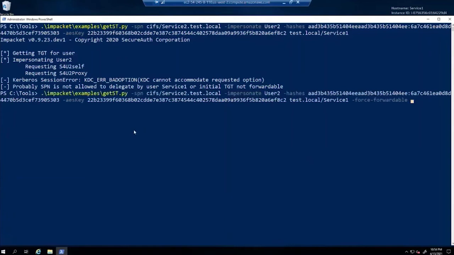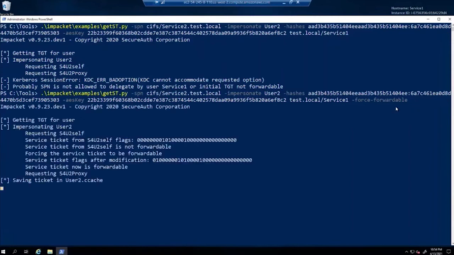This looks very similar to before, but we can see at the very end, we've added this additional flag here. Looking right here, we have the force-forwardable flag, and this is the exploit for the Kerberos Bronze Bit attack. This is something that I added and contributed to the Impacket framework to execute the steps that we've been talking about so far. So let's go ahead and run it and we'll talk through what's happening behind the scenes.